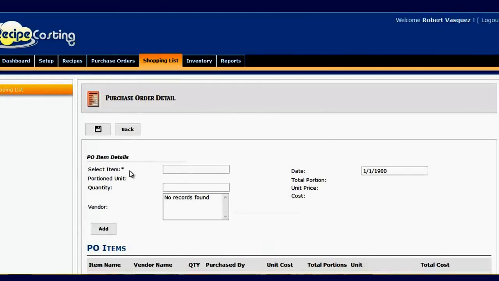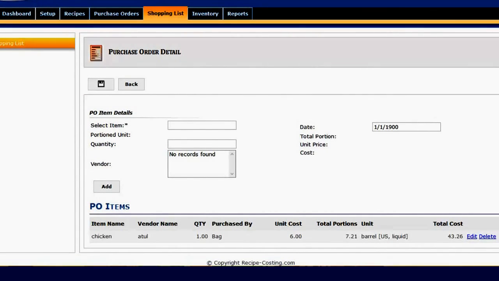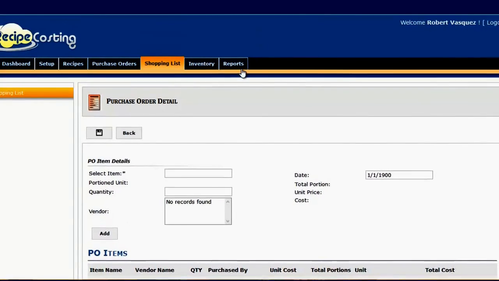And it's a great way because it starts preparing your purchase order so that you know exactly what you need to buy. And it will list it out, and you can use this to go shopping or to send it to your vendor. So another neat tool that we provided.